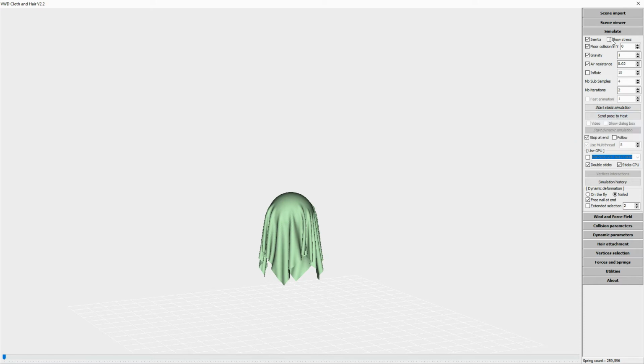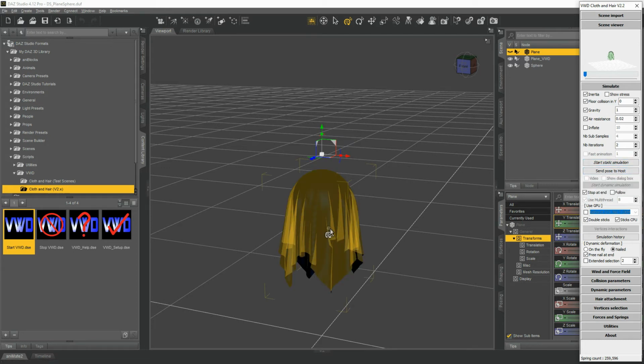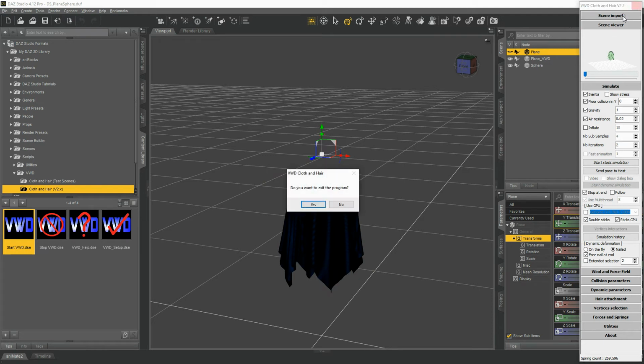After the animation, you'll send the animation to host and VWD will end on its own, throwing you back to your host application. But let's go ahead and shrink the scene viewer. Take a look at DAZ Studio and you can see that the draped cloth is now in DAZ Studio as you'd expect it to be. And we can close VWD.